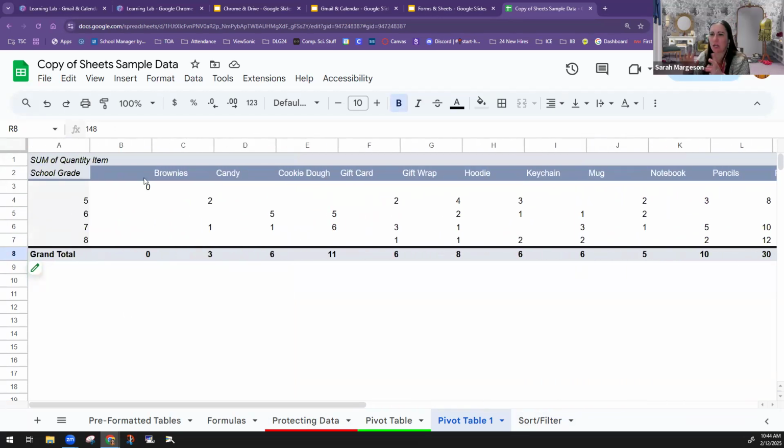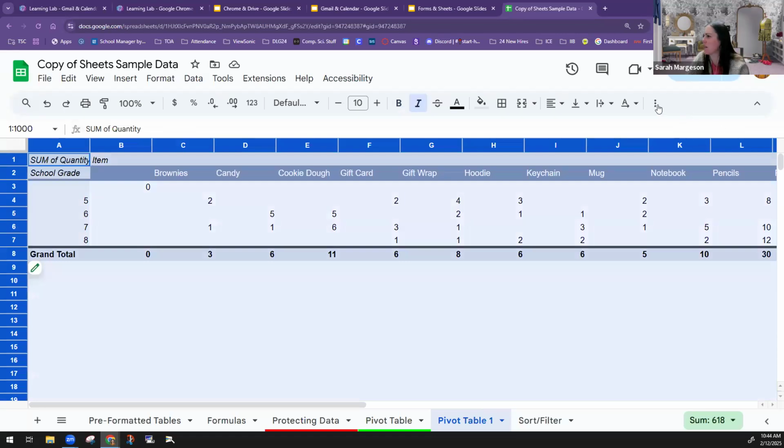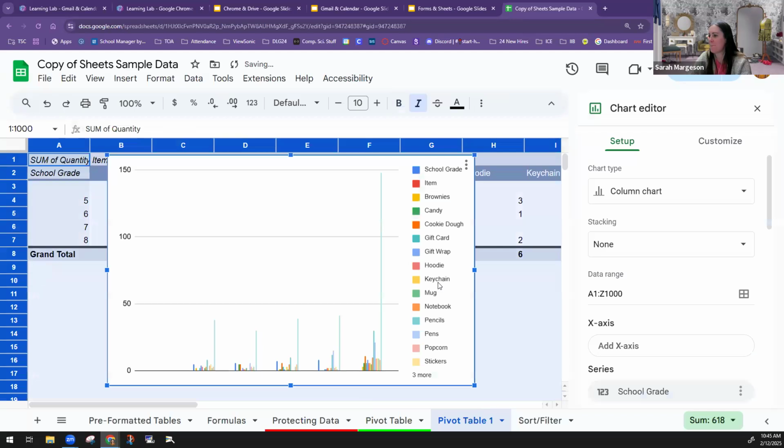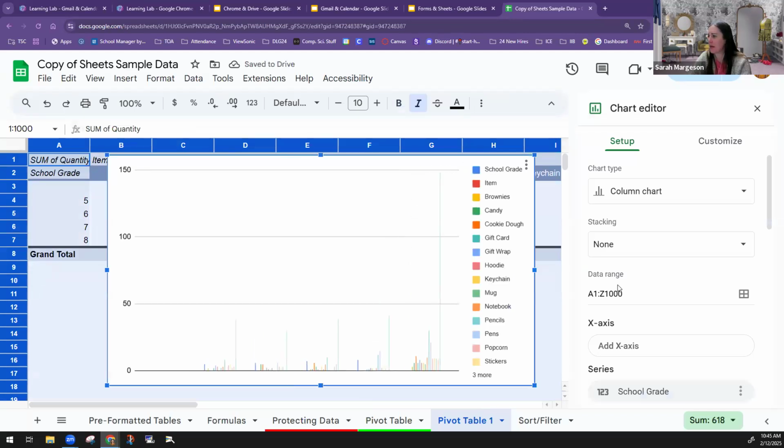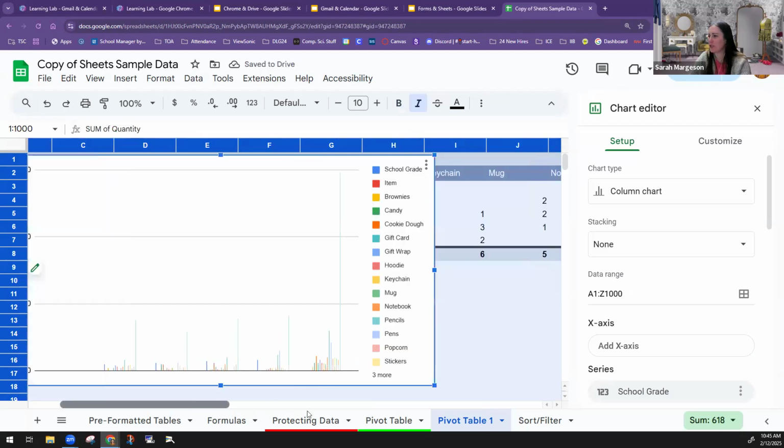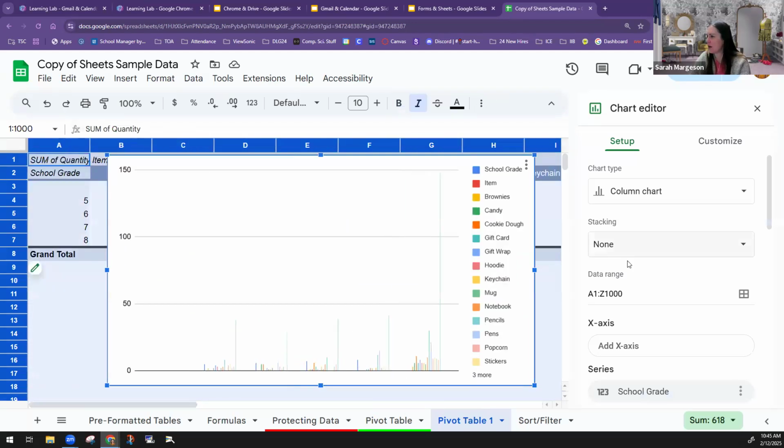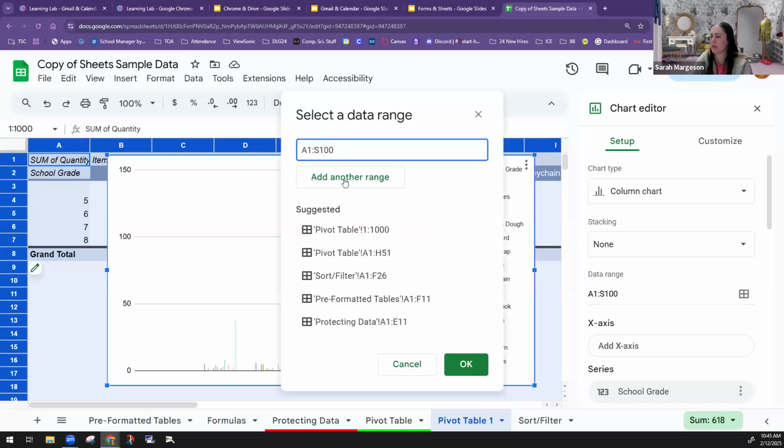Now I can play around with this and change the spacing and all of that stuff. It's just how it's displaying for me right now. I can also probably select it and let's see if it'll do a little chart for me. Ooh, maybe I don't want to include the grand total column. So the grand total column is R, so I'm going to say actually end at S. Let's try this.